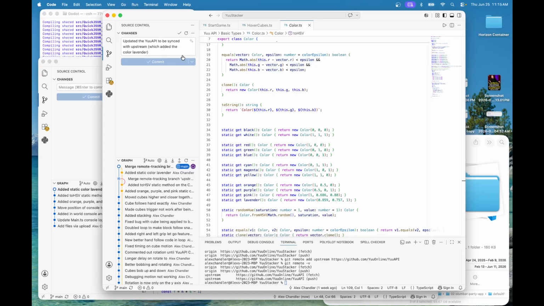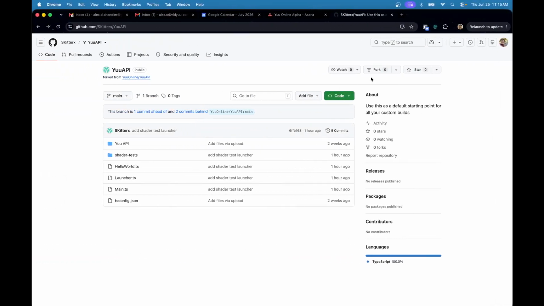You've got that as two steps. I'm going to have to do that a few more times to get used to it, but that's why I recommend forking from the YuuAPI, so that way you can always get the changes. There might be another way to do that, but cool, looks good.